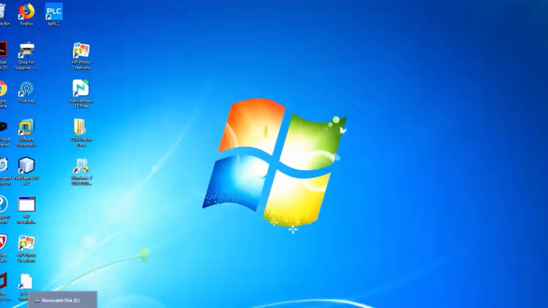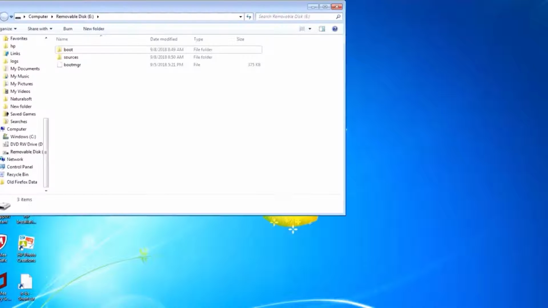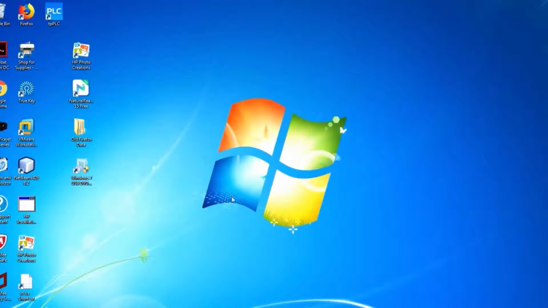So let me first show you the content of my flash drive. Okay, this is the content of my flash drive. See my removable disk E. That's it. I have only 3 things in here. Okay, I can close it off.